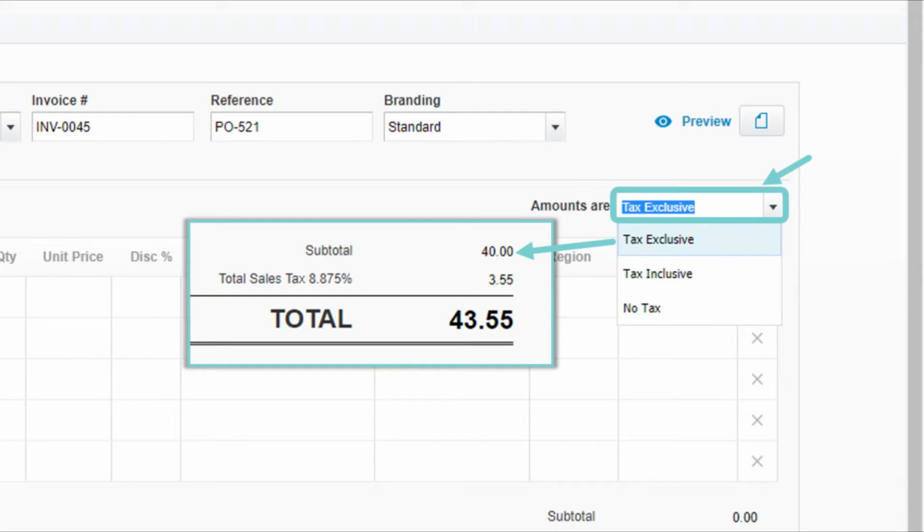But if I would like to fill in the information based on the included tax value, then I will fill in according to, for example, 43.55. So 3.55 will be my tax. So after including the tax, it's going to be 43.55. So if you are choosing tax inclusive, do take note that the tax is already calculated within the selling price itself.